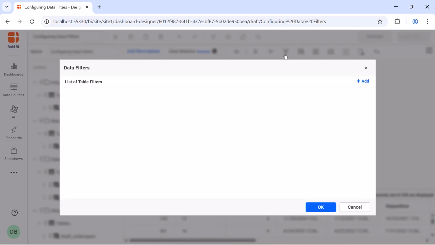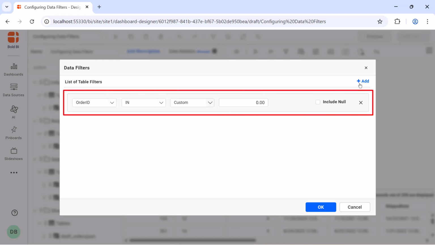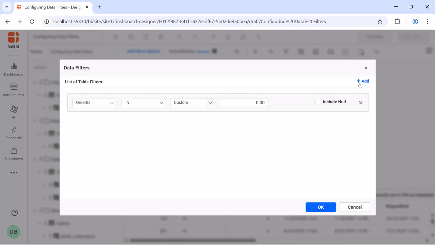Click on the Filters option shown in the Data Design view. The Data Filter window will open. Add a filter condition by clicking the Add button in the Data Filters window. Now, a filter condition will be added by default.